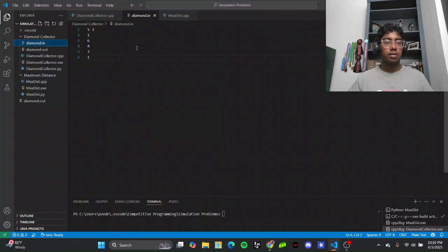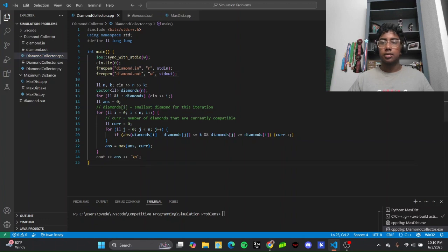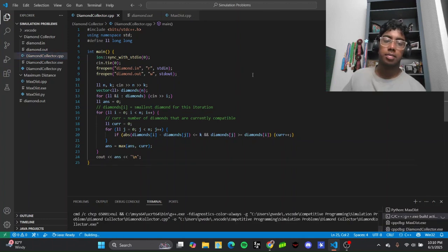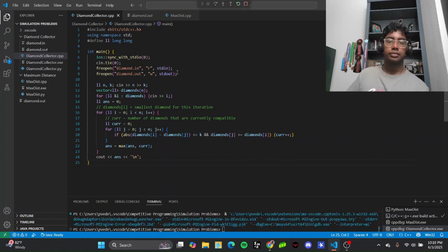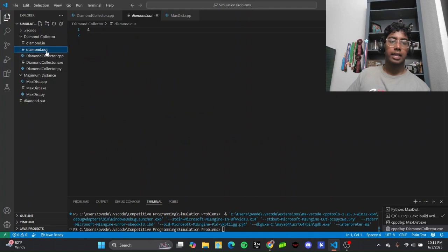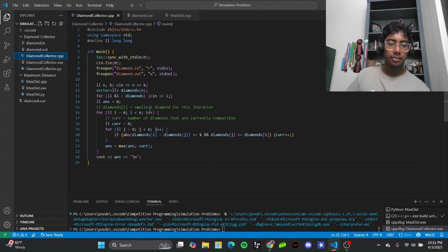So this is the sample input. I already put it in here. So here we can just run it real quick and see what happens. And the output is 4, which is correct.